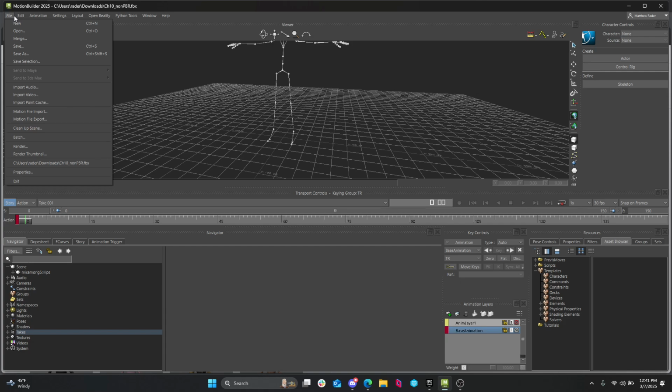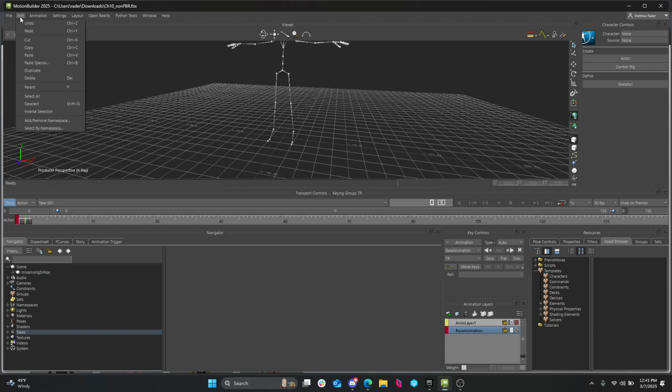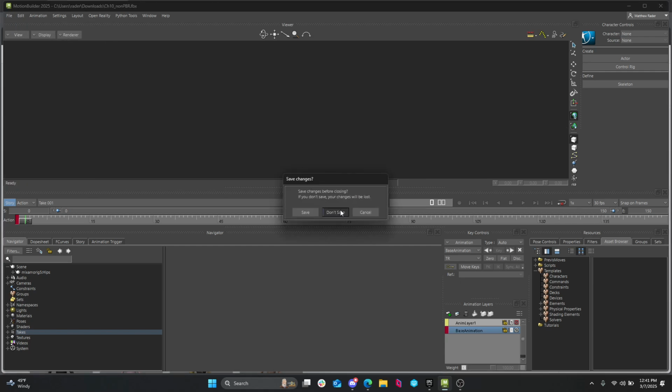So that if, heaven forbid, the software crashes or you goof up, you can go back, because I would not rely on the undo like you can in some other softwares. Unreal is a software that's really good at the undo button. Not Motion Builder. So I'm going to have to start completely fresh because I just blew up my file.